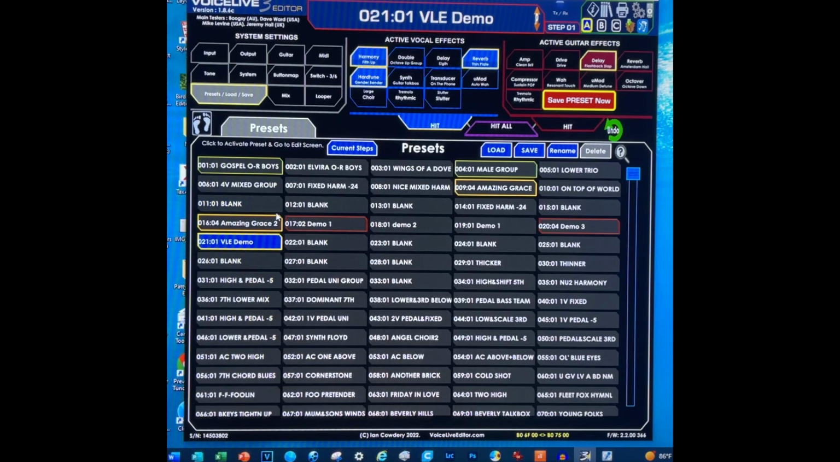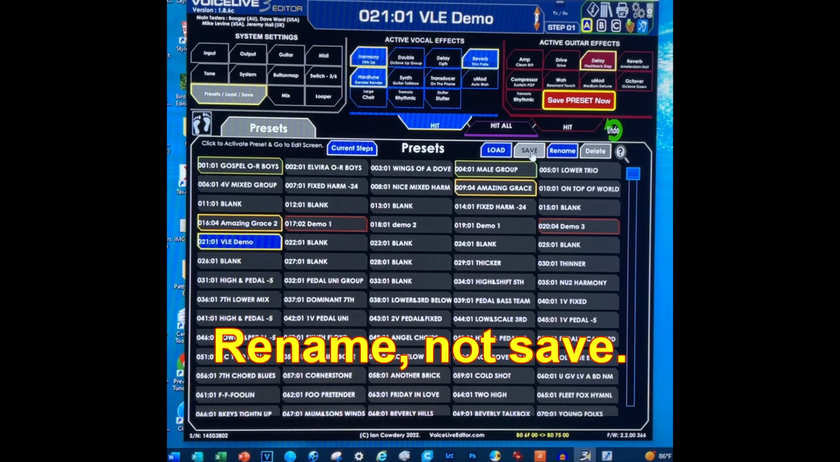Okay, so let's look at this VLE demo. I have no idea what's in there. You see it loaded it up. Preset number 21 has one step. That's the name. By the way, I can't remember if I showed you this or not, but when you save it, you can actually use a keyboard to type in the name instead of having to use rotary dials to go left or right, up and down.